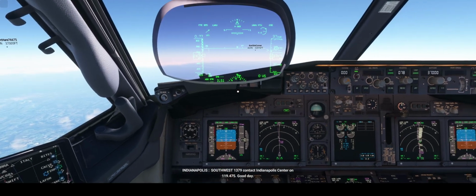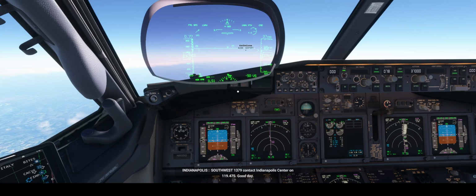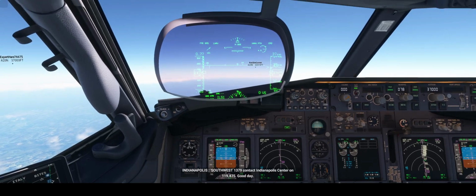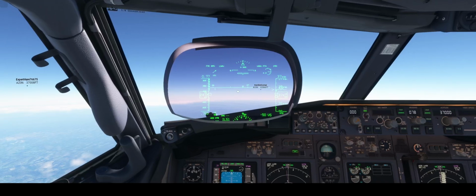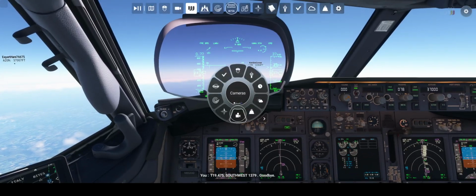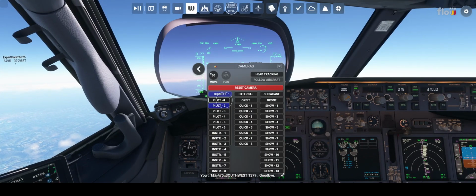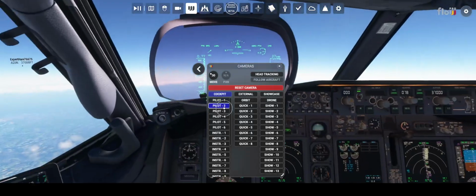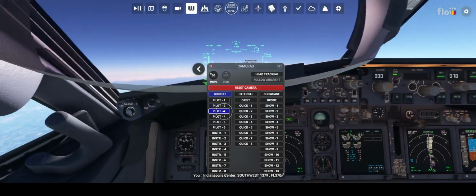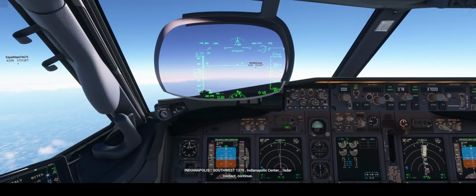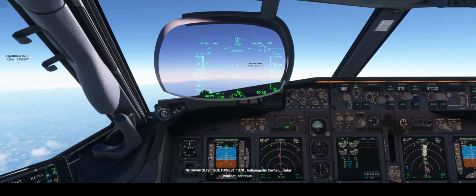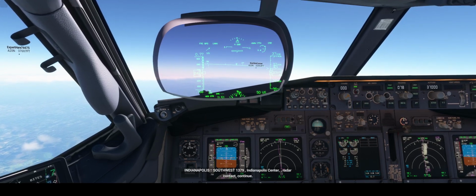Southwest 1379er, contact Indianapolis Center on 119.475. I don't know why this does this. Apparently. 119.475 Southwest 1379er. Goodbye. Indianapolis Center, Southwest 1379er, flight level 370. Southwest 1379er, Indianapolis Center, radar contact, continue.